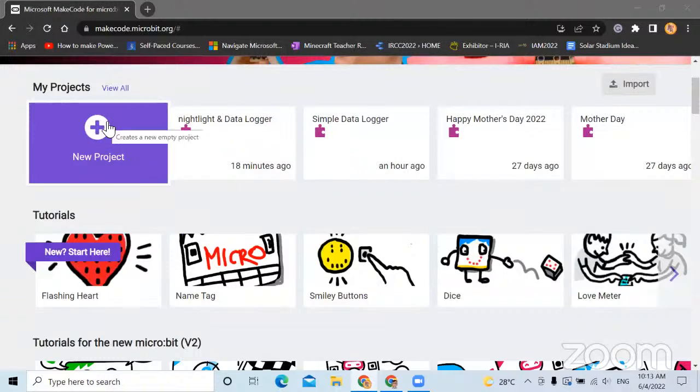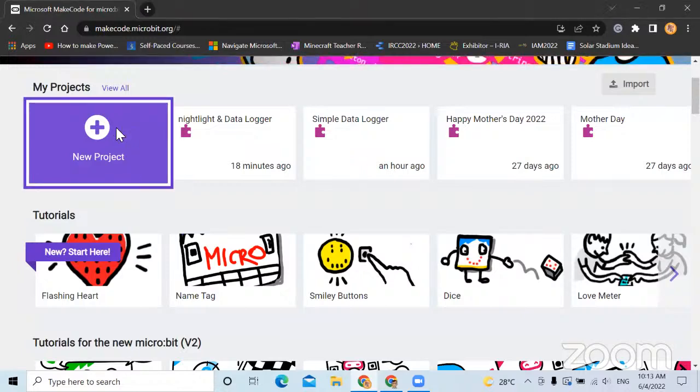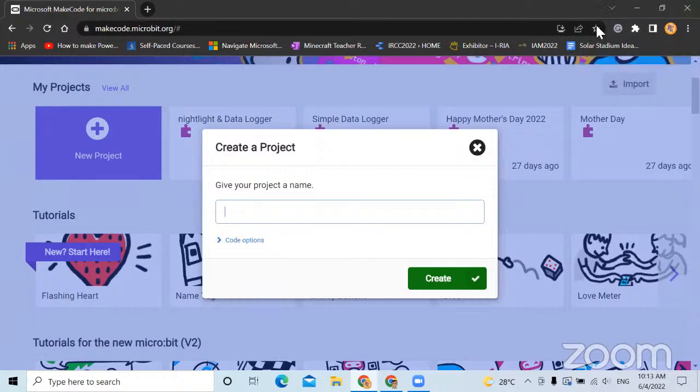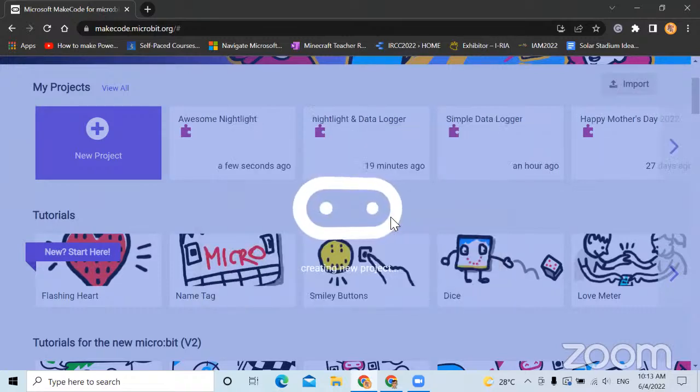Okay, kita masukkan project in MakeCode. Add a new project and give your project a name. Perhaps you can use Ozone Nightlight. It's up to you. And create.